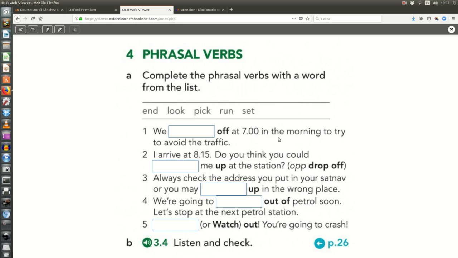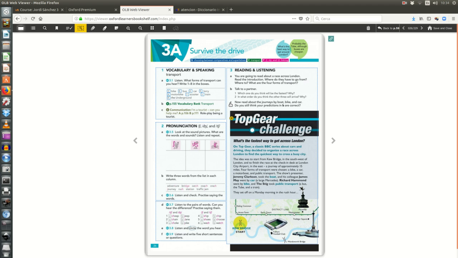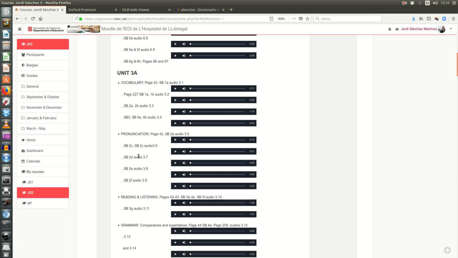And then finally, let's have a look at some phrasal verbs related to transport. Complete the phrasal verbs here. And let me show you. Right. As always, you can use audio 3.4 to listen and check as well. Okay, so we go back to the book. This communication activity, we will do it in class. We have some more pronunciation. I think this is what comes next. Yes, pronunciation.